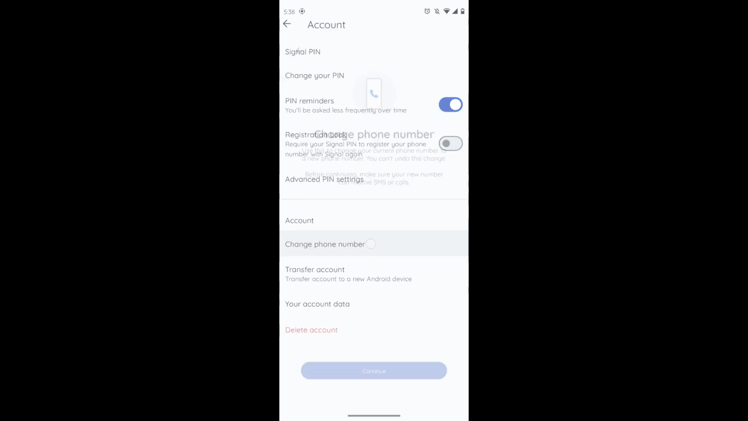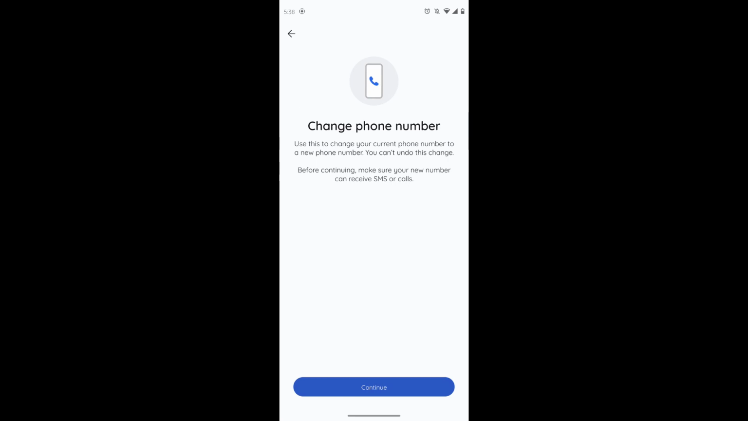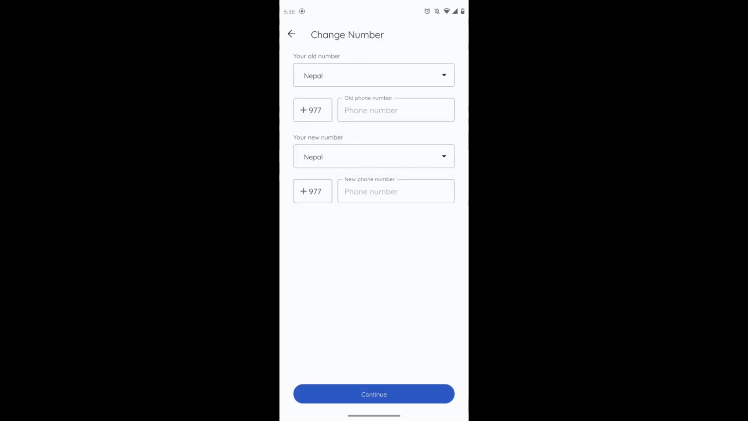Just tap on that and now tap on continue, and after tapping on continue, here you have to enter your old phone number and then enter a new phone number, and after entering a new phone number tap on continue, and after tapping on continue you will receive a 6-digit code. You have to enter that 6-digit code. After entering that 6-digit code you will successfully change your phone number in your Signal account.